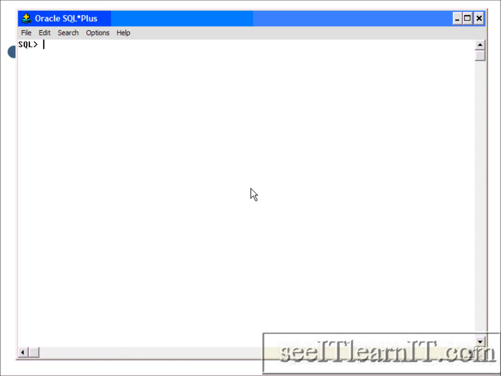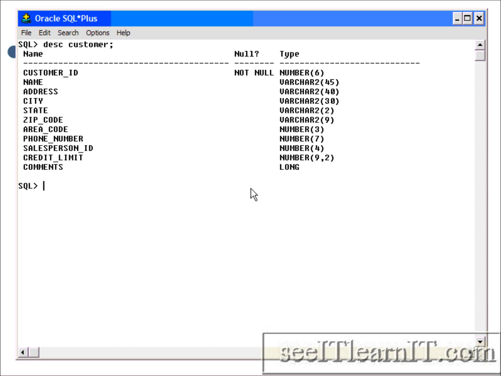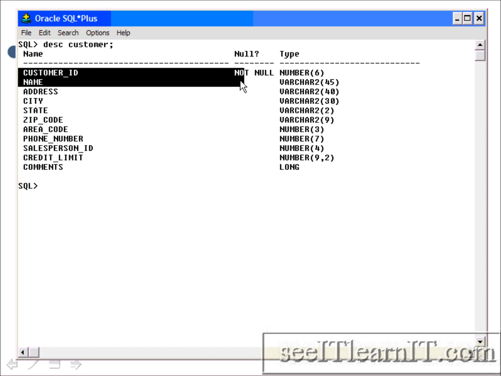Here is Oracle SQL Plus. We are going to evaluate a table called customer. In this customer table, I issued a command called describe, DESC. That describes the structure of the customer table, and as you can see, there's a customer ID, a name, an address, city, state, zip, area code, phone number, salesperson ID, credit limit, and comments. For this demonstration, however, we're only going to be using a couple of columns, customer ID and the name column specifically.